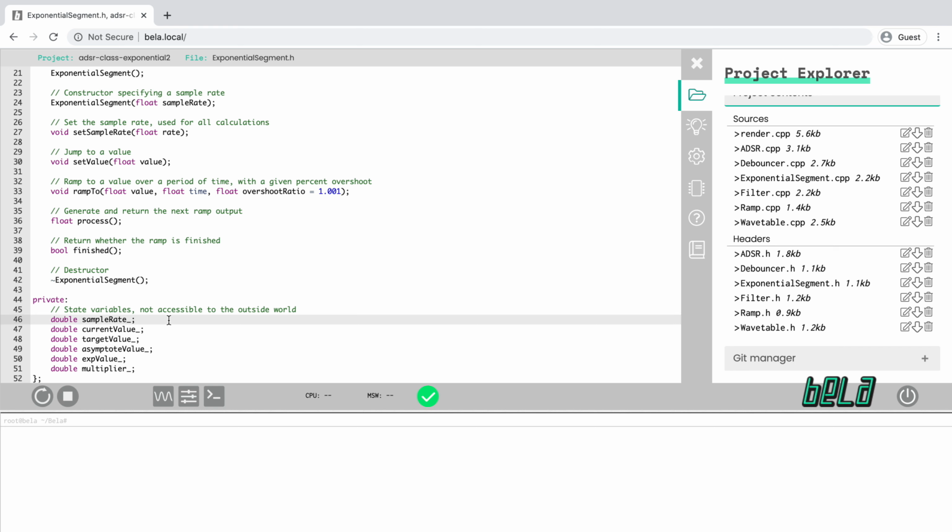Down here at the bottom, we have a different set of instance variables compared to the ramp class. We store the sample rate, as before. We also store the current value of the segment. We store what value we're targeting, which is to say at which value we move on to the next segment. The asymptote value stores where the exponential segment would get to if we let it run for an arbitrarily long period of time. Again, the idea is that once we reach the target value, the segment will be declared to be finished, and then our ADSR will go on to the next segment.